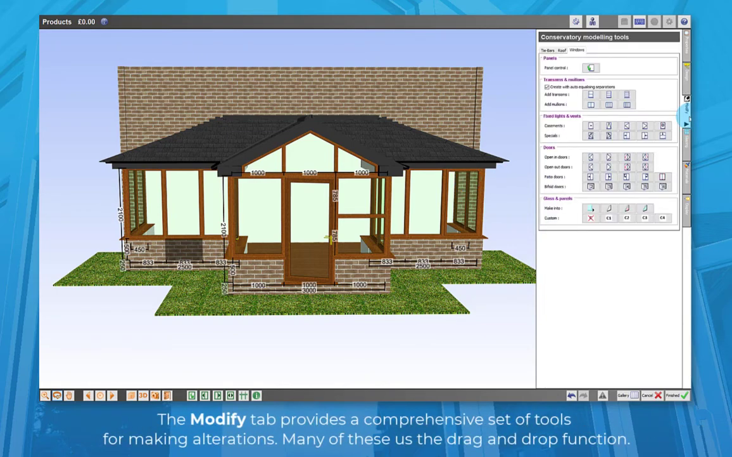The Modify tab provides a comprehensive set of tools for making alterations. Many of these tools are drag and drop. Again, they differ depending on what type of product you're working with. But for the conservatory we have here, you can see a tab for tie bars, roof, and windows. As you can see, it's super easy to apply these changes.